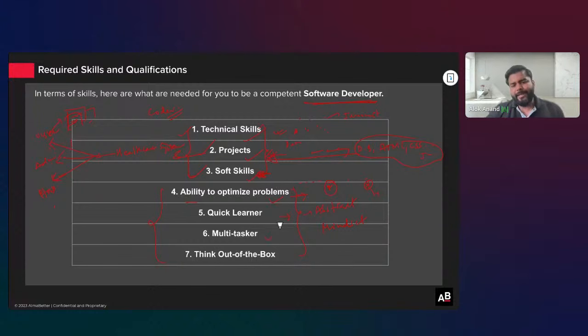Then multitasker, again, and thinking out of the box, these are very, I would say, commonly used terms, not just for software development. But multitask is something which, again, everybody has their own way of actually working in an optimized manner, right? I will always say that multitasker is something which I never recommend that you should be, but you should be multidimensional thinker. Okay, you should be multidimensional thinker.